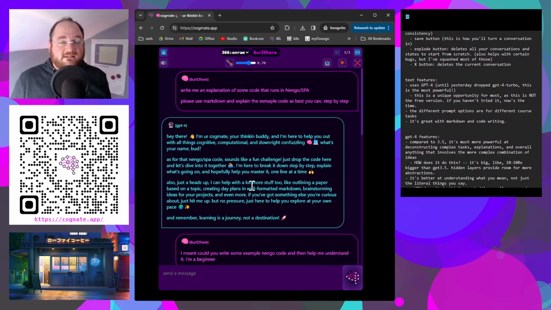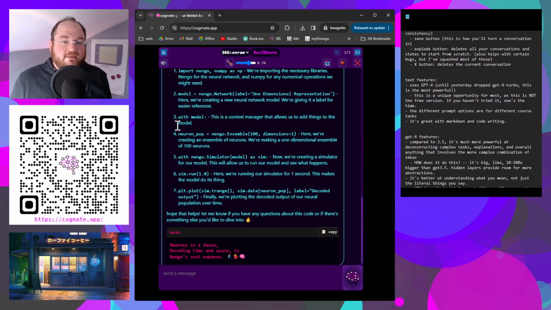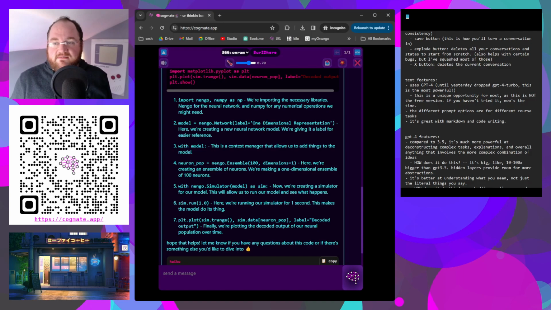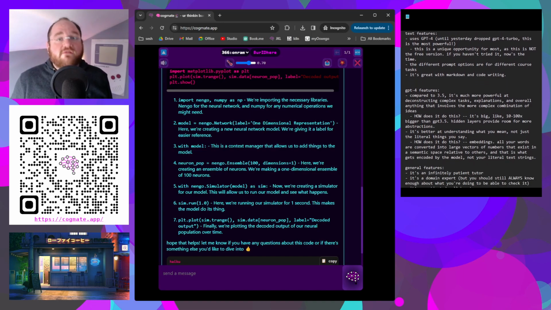But this is the idea, right? You can ask it a lot more than you might think, and it gives very succinct explanations of things. In fact, let's talk about GPT-4's features just to show you why this is worth messing around in.